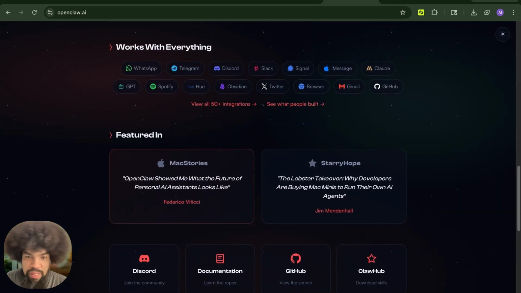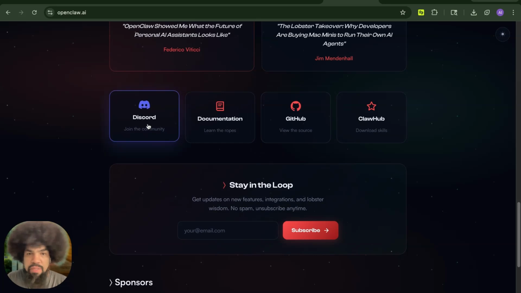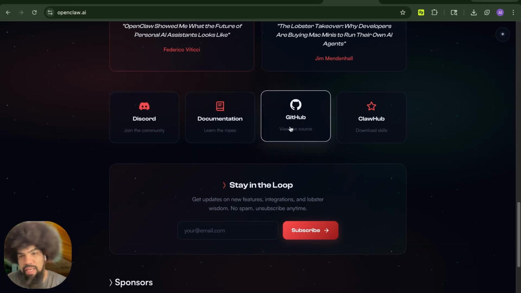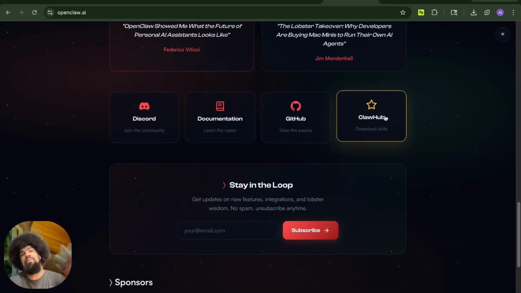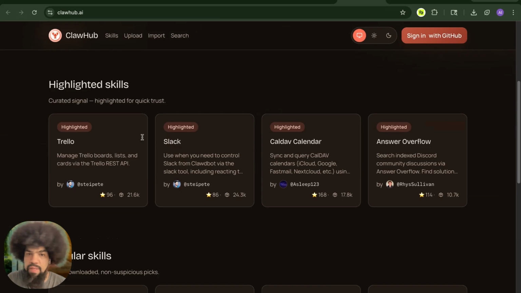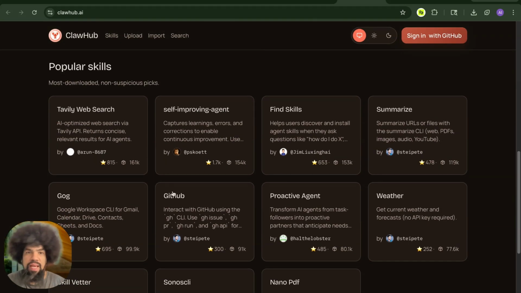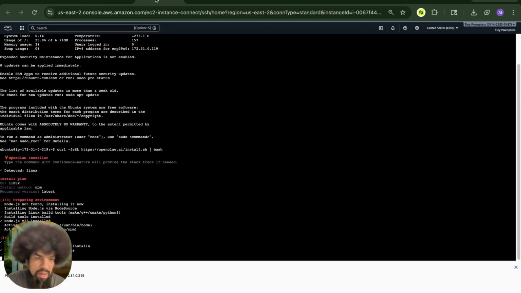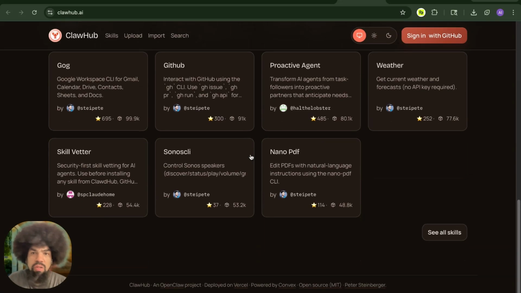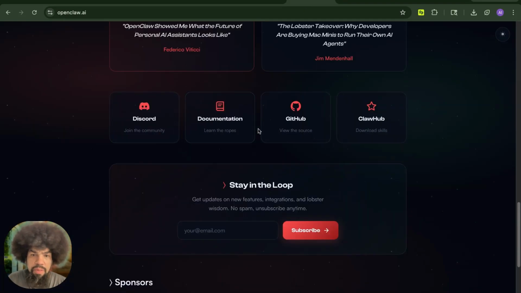Featured in MacStories. There's a Discord. Here are the docs, the Git, ClawHub, where you can implement different skills. You can get it to work with Slack, find skills, self-improving agents. So all sorts of good stuff there. Let's see where it's at right now. We're on step 2 out of 3 of Git. But again, these are all different things that you can include.